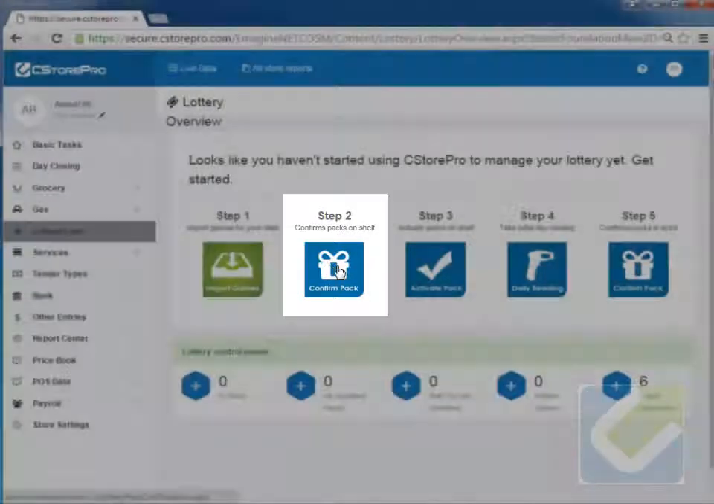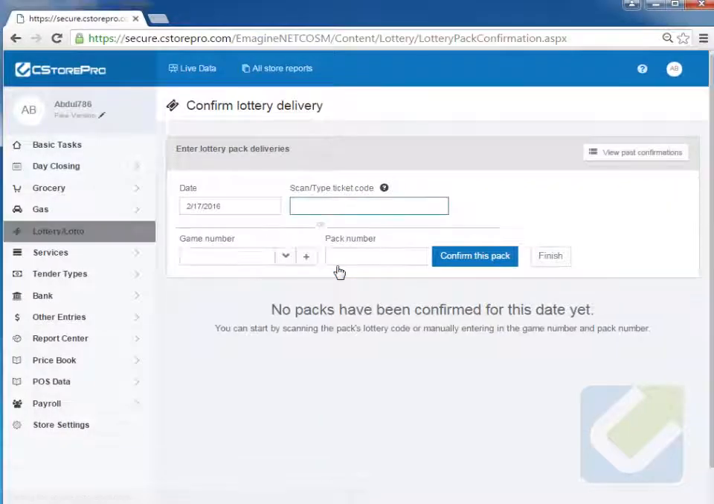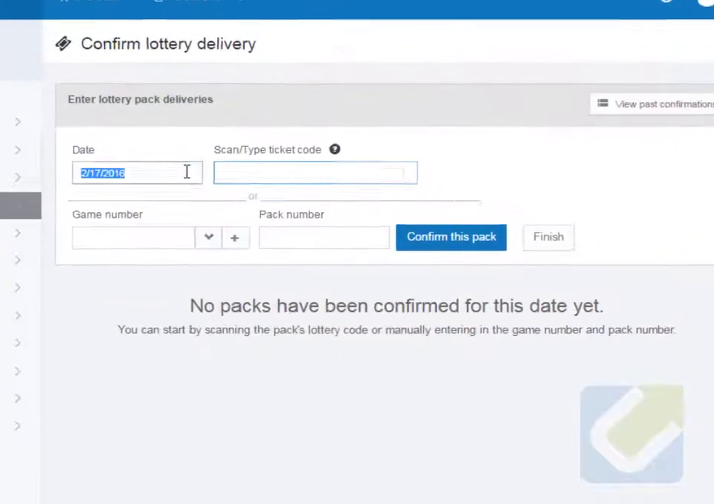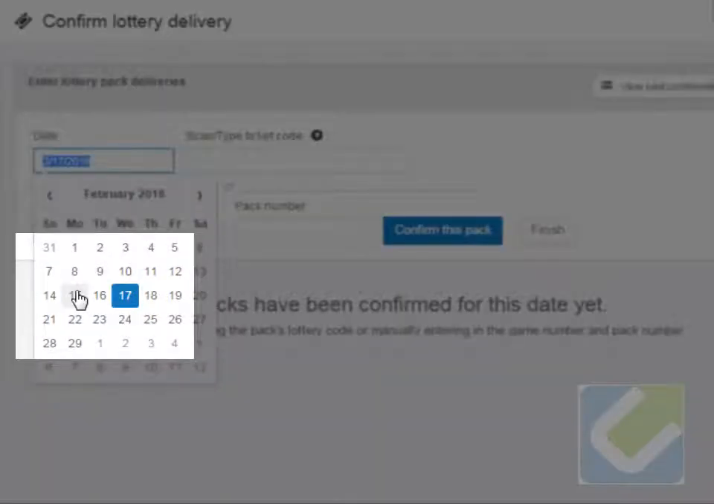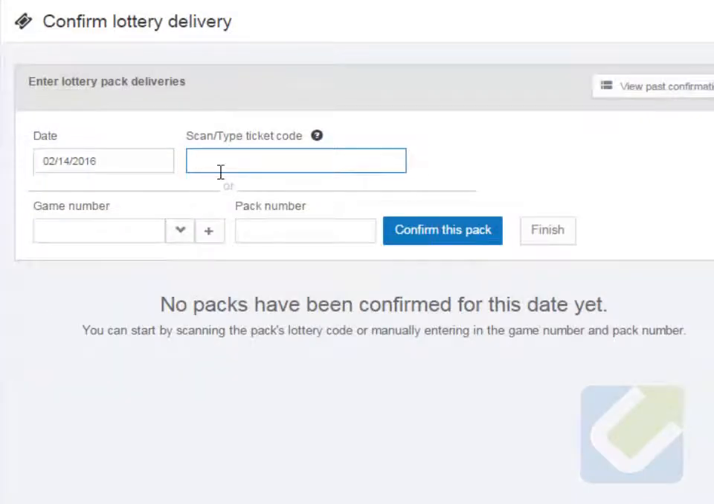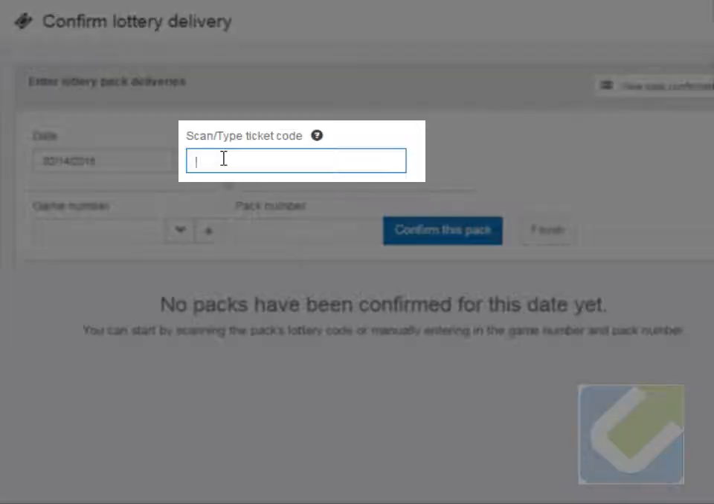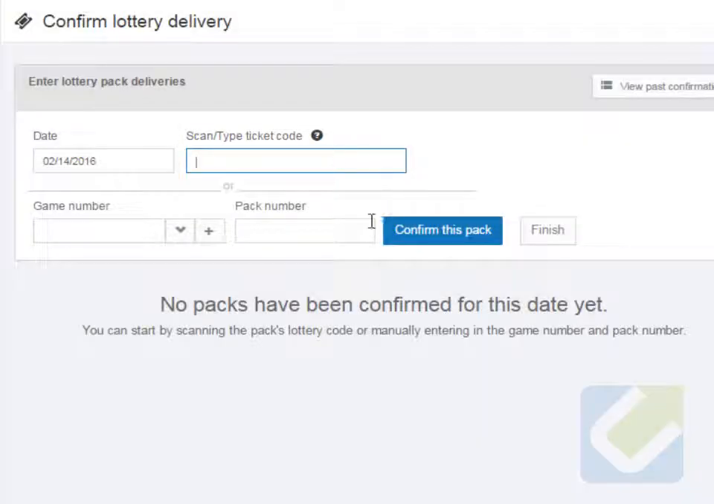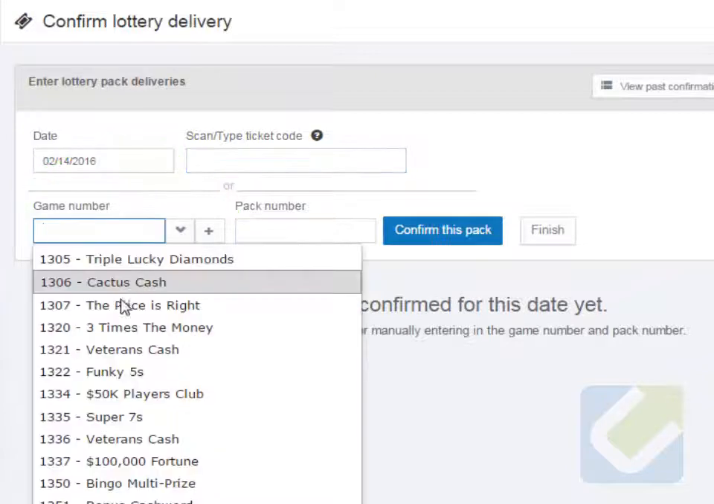Now it's time to confirm the games. Typically, as a best practice, especially if it's the first time you're setting up, go ahead and confirm the games for a few days prior so that you can get a little bit of practice in. In this case, I'll confirm them for the 14th, which is a Sunday. If I have a barcode scanner attached to my PC and near my lottery station, I can just scan the tickets and the system will automatically pick up everything. If I don't have a barcode scanner, I can come in here and manually pick the game.